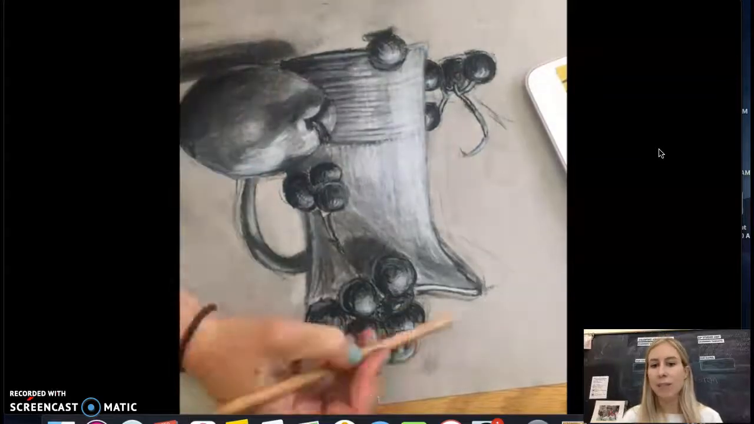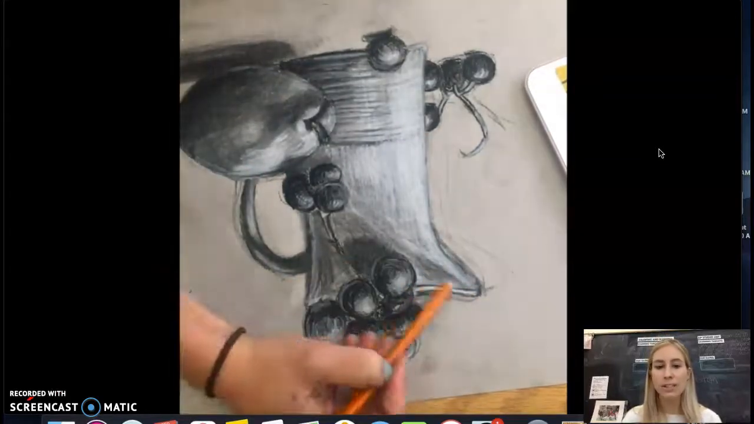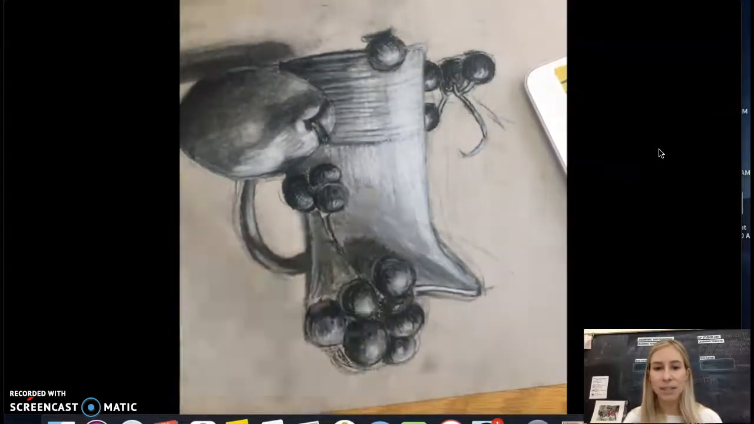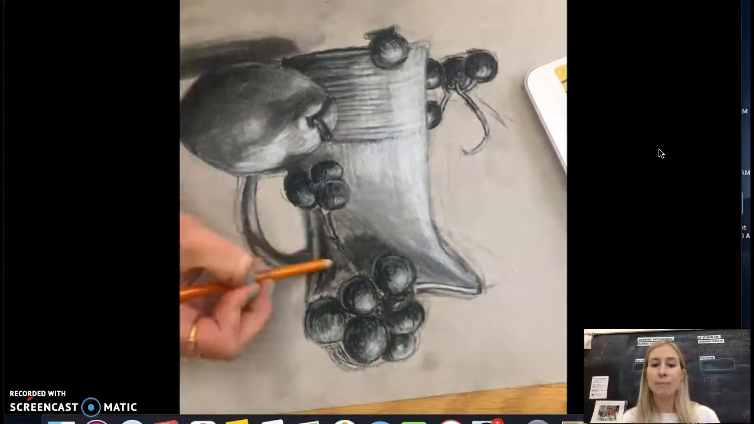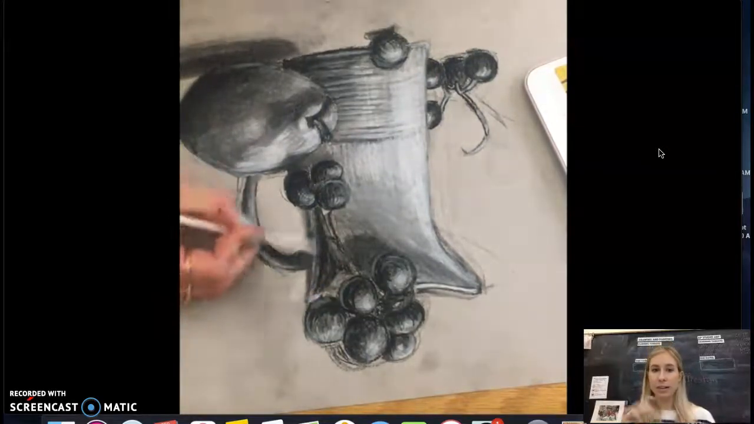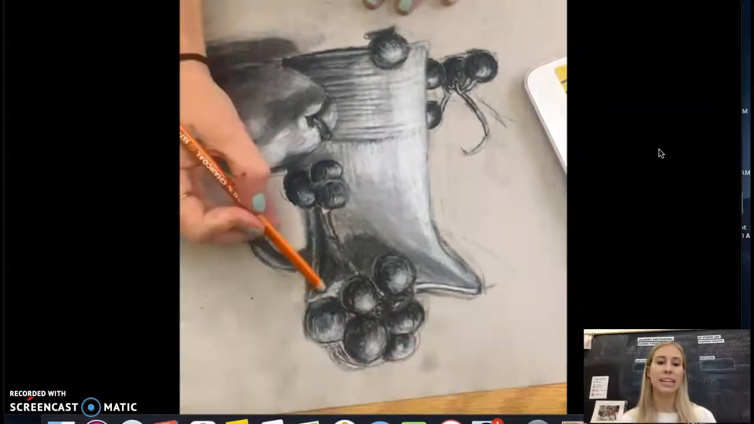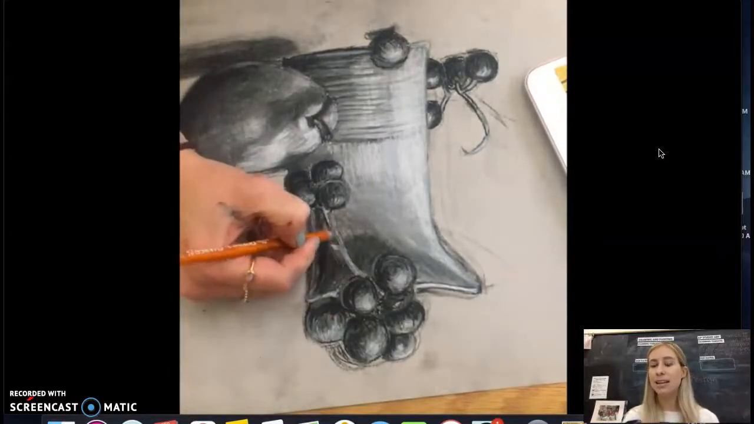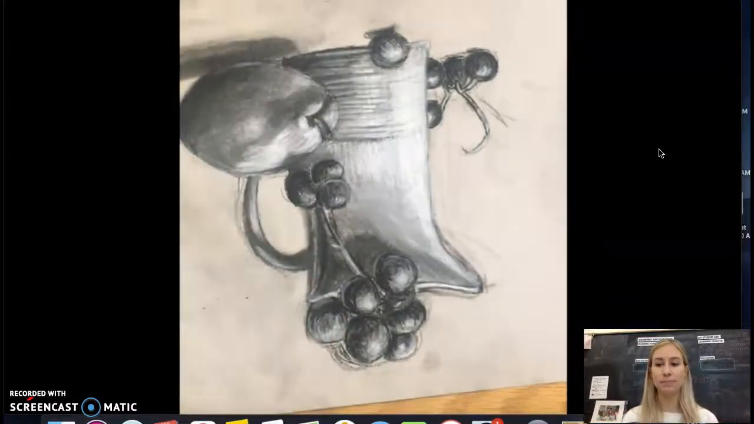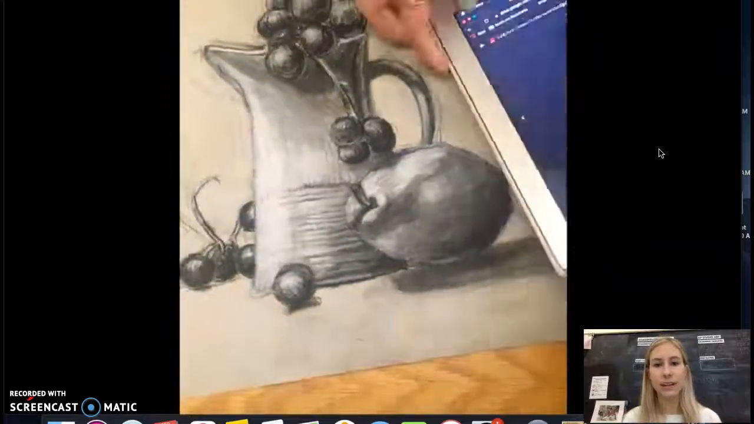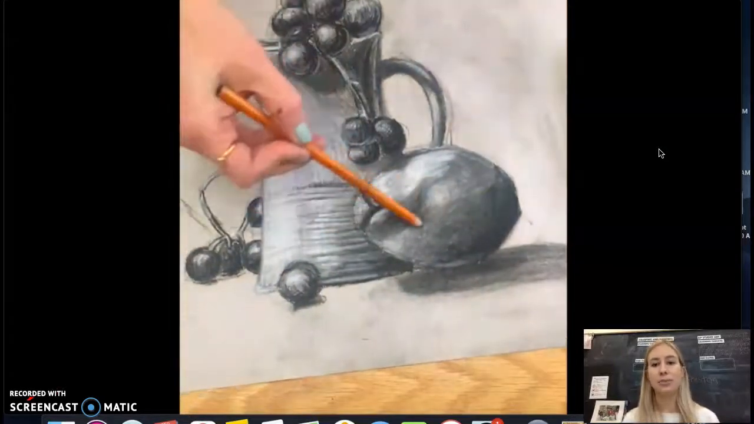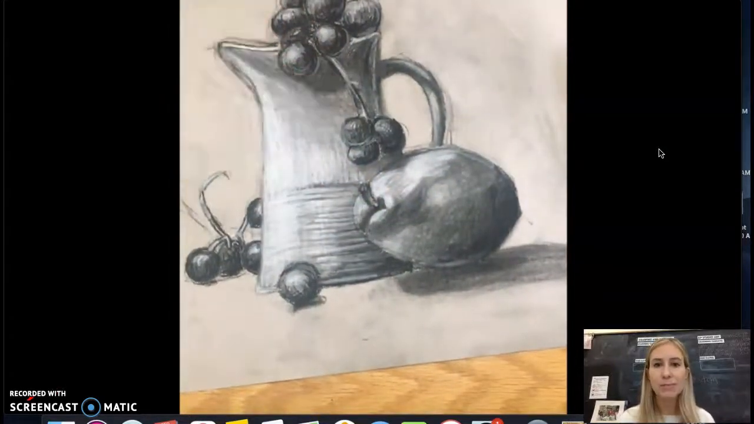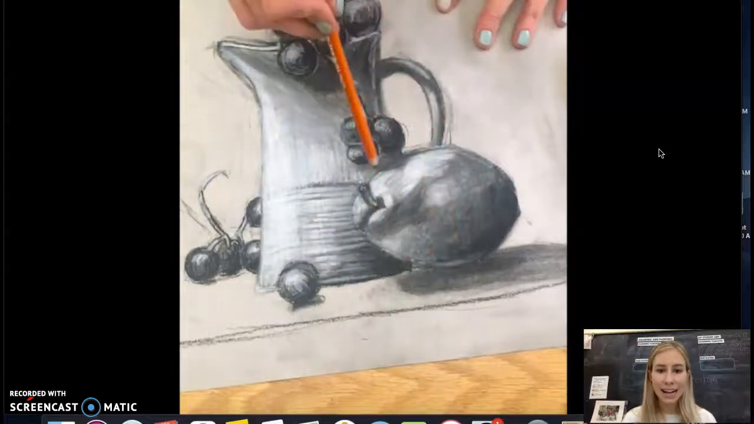I'm going in with that blending stump every once in a while just to smooth areas out, smooth them together. Again, my piece is upside down for a while, so when I do flip it back to normal, there might be areas that jump out to me that are a little bit different or stand out that I didn't notice before. So here I'm flipping it back, just really double checking those proportions, making sure everything is finalized.